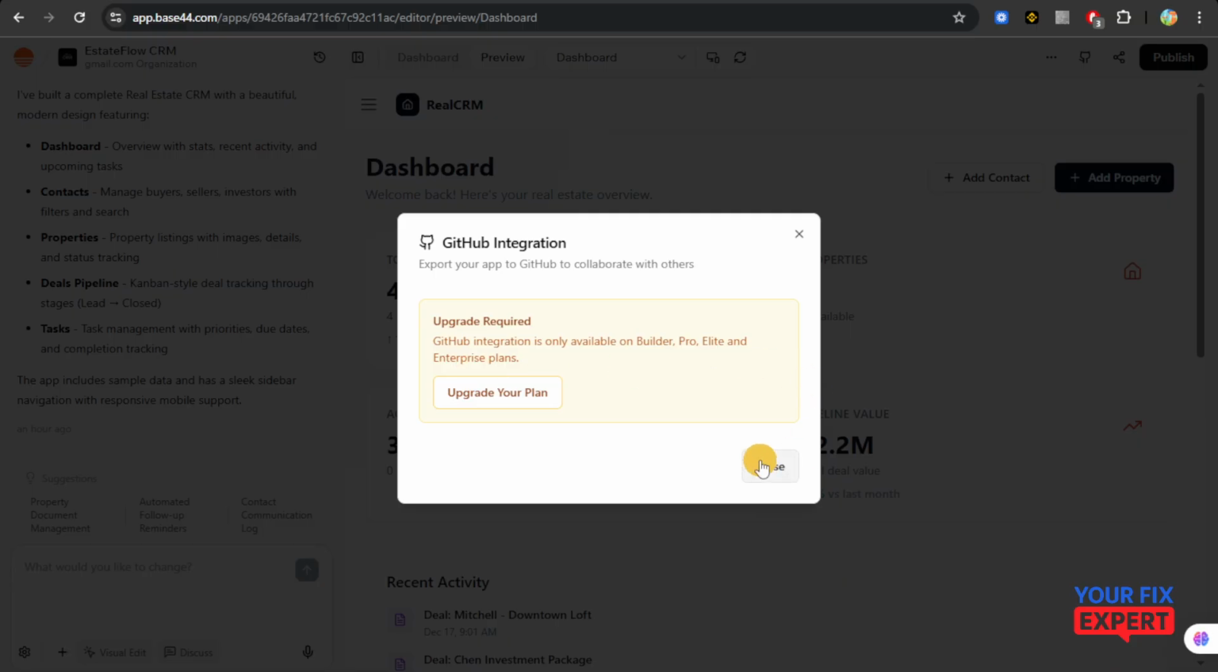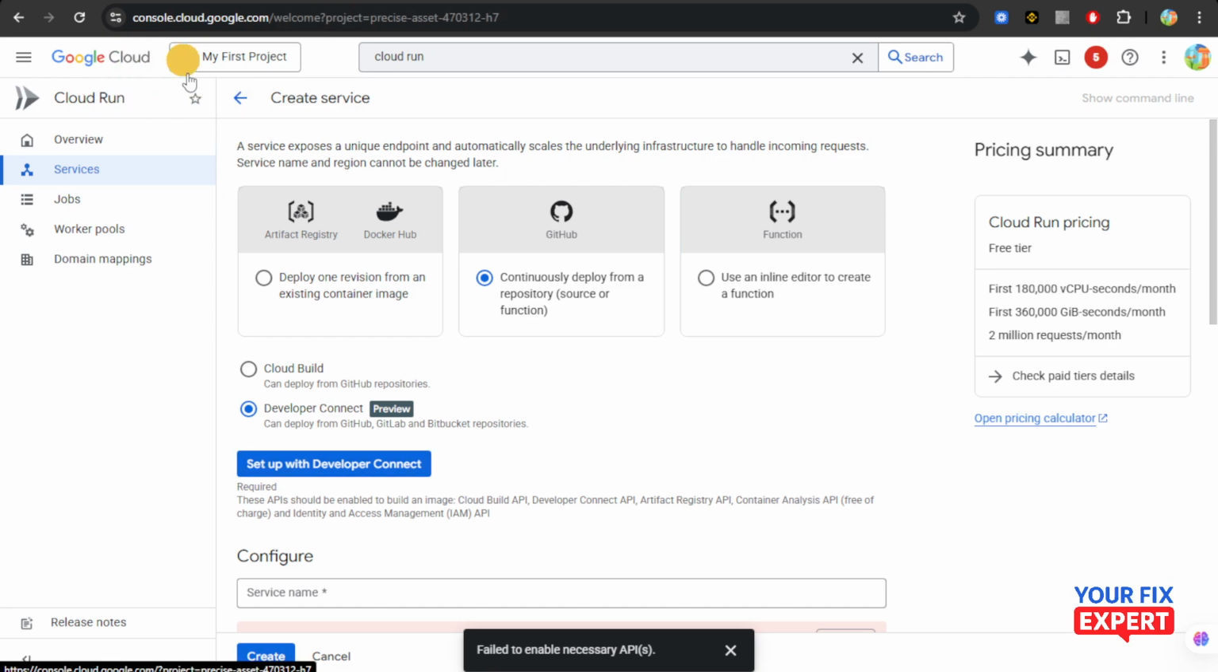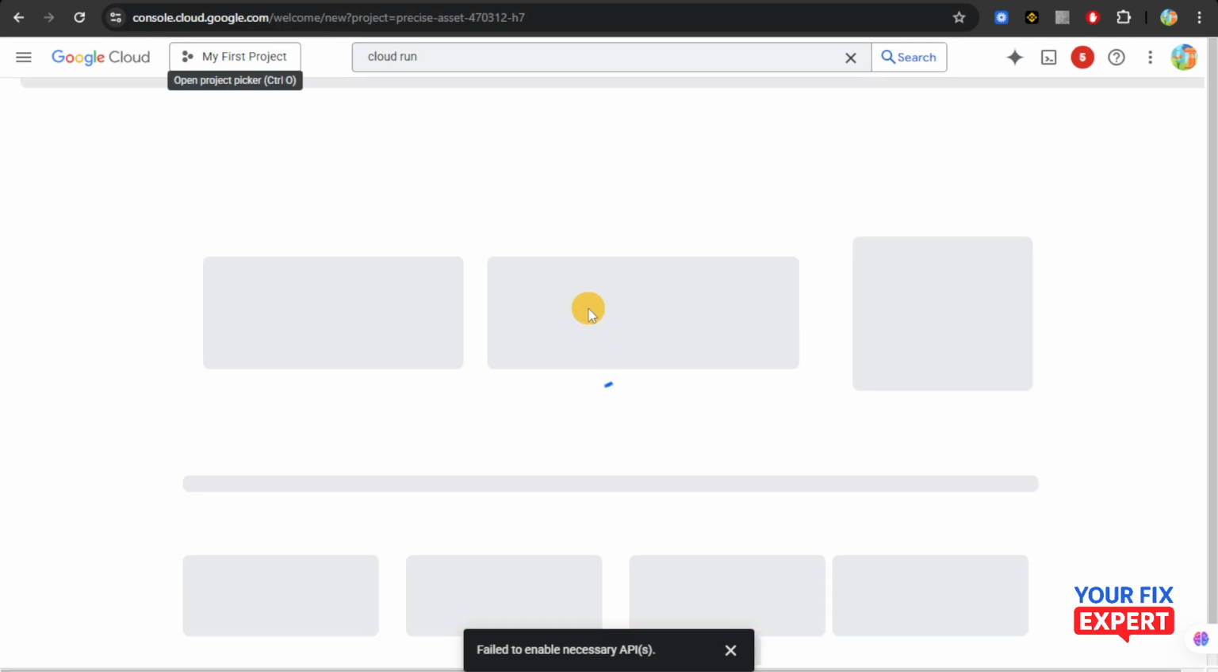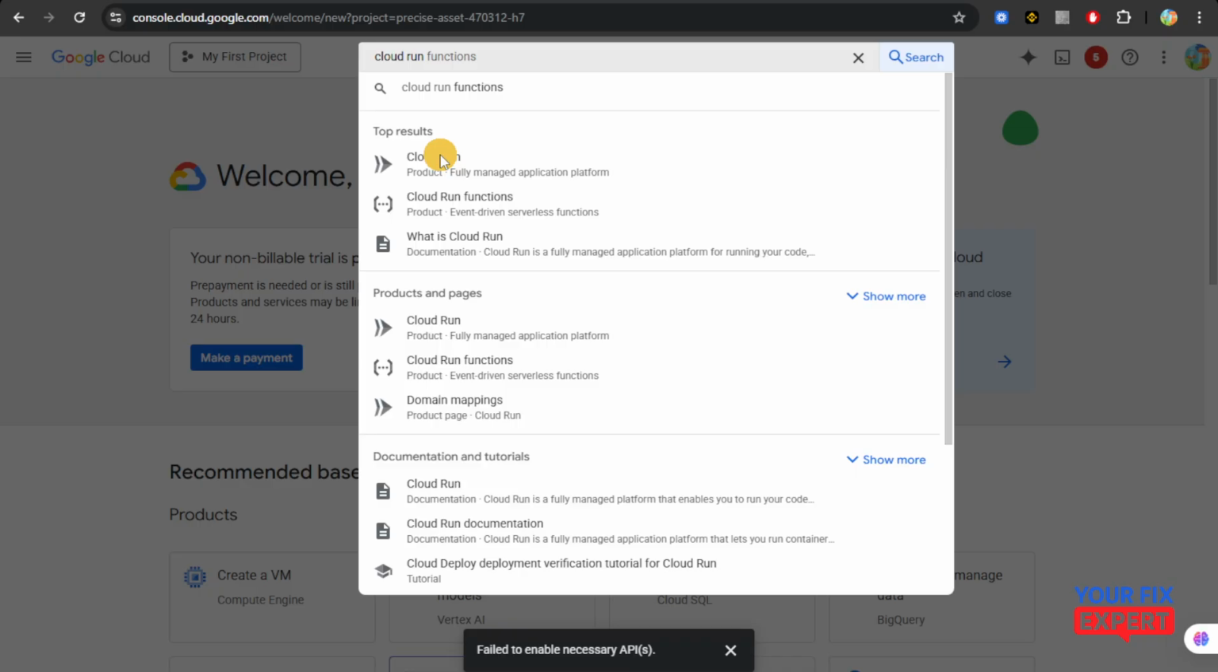And then after that, you're just going to head to Google Cloud Console. We're just going to go to the home or the dashboard page. And then from the dashboard, you're going to create a new Cloud Run service. Now, if you can't find Cloud Run from the dashboard, you can just search it from the search bar up here. And then from there, you're just going to click on Cloud Run.